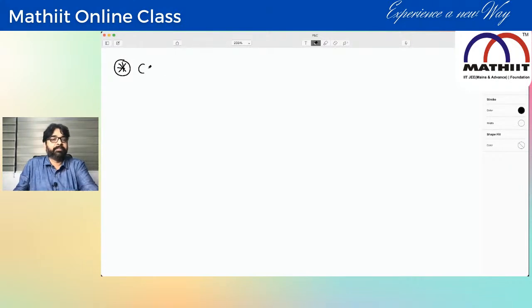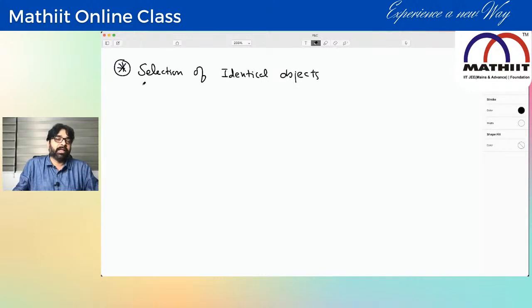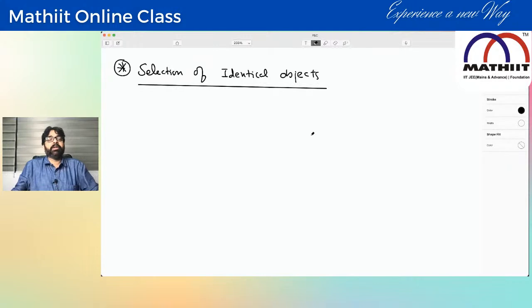Selection of identical objects. Different objects, only one thing, remember NCR. Whenever you are going to do selection, always remember we have to talk about that. Key object are which kind of object? If objects are different, directly apply NCR. Of course, restriction you have to count it, whatever restriction is given. But NCR is valid only for the different objects.